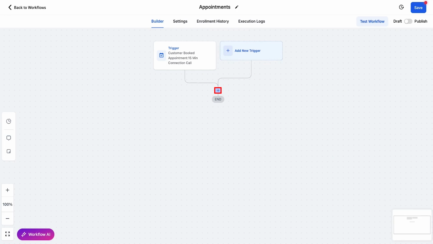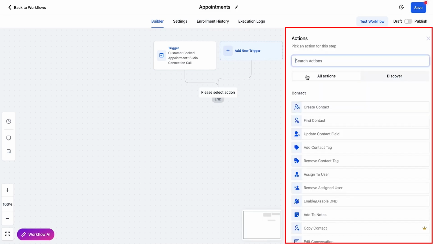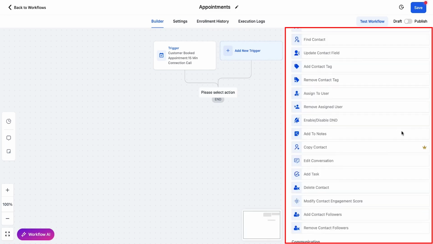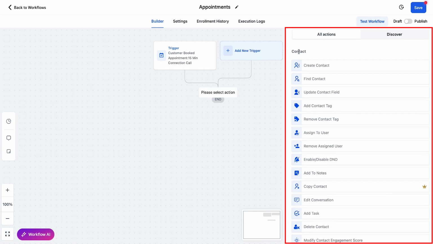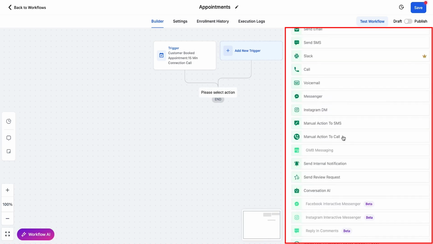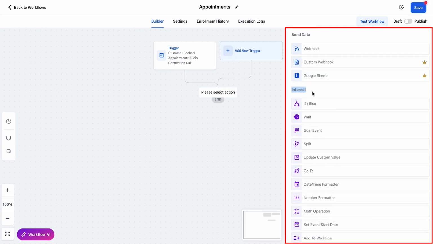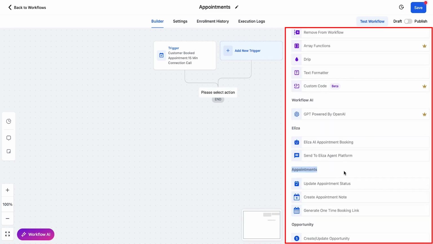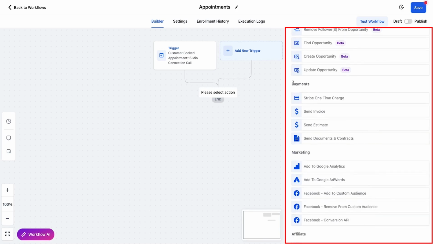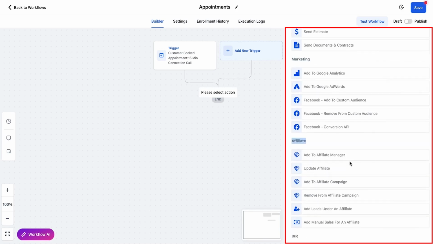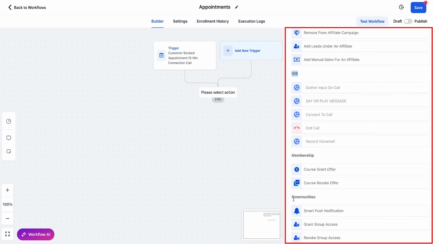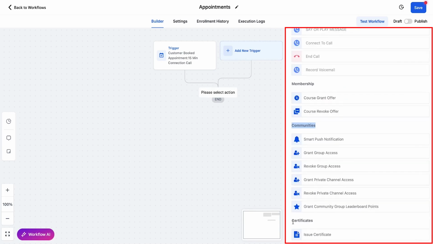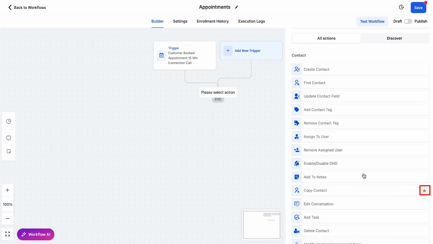Typically, when somebody comes in, we want to label them, for example, with a tag booked call. Click the plus sign, and similar to the triggers, there are so many different actions right here you can choose from. Here are some of the main categories: contact, communication, send data, internal, workflow AI, appointments, opportunity, payments, marketing, affiliate, IVR as well, membership, communities, and certificates. And similar to the triggers, in actions, you have premium actions as well, which you can identify by that little crown on the side right here.